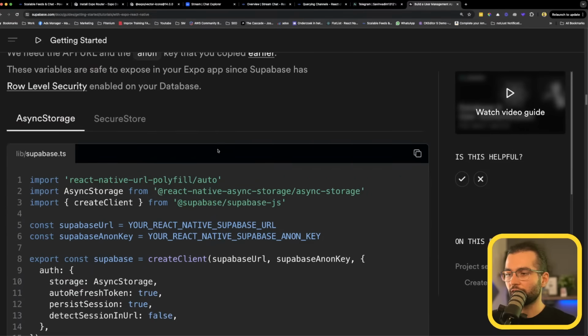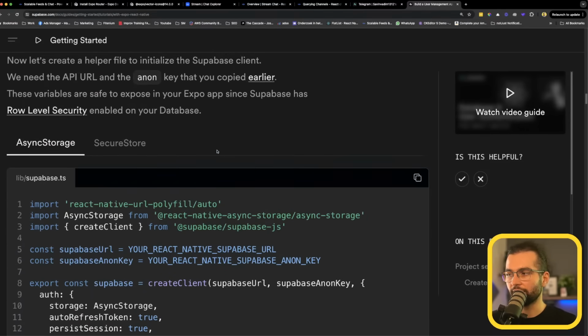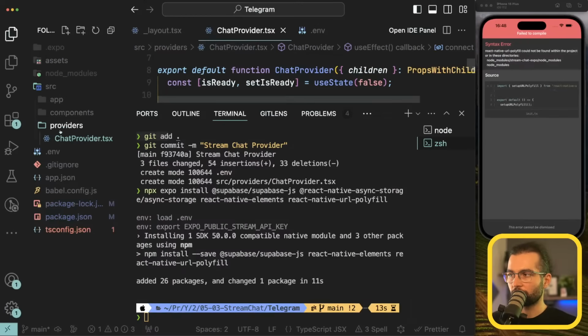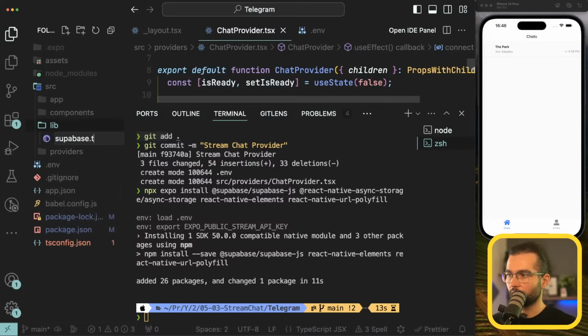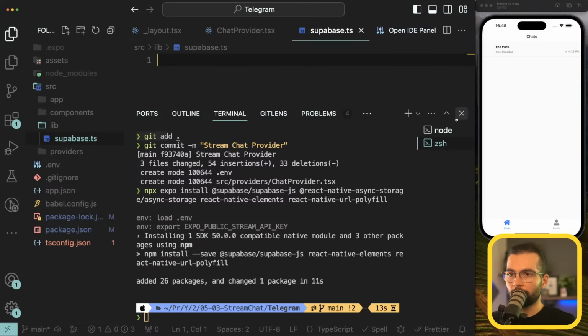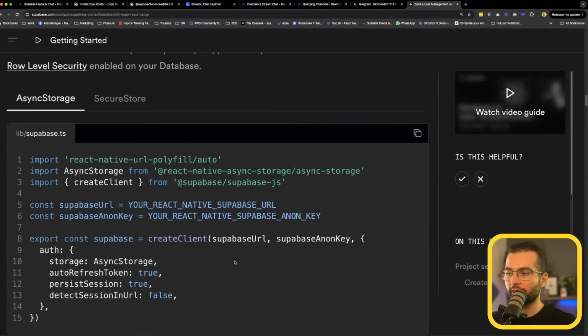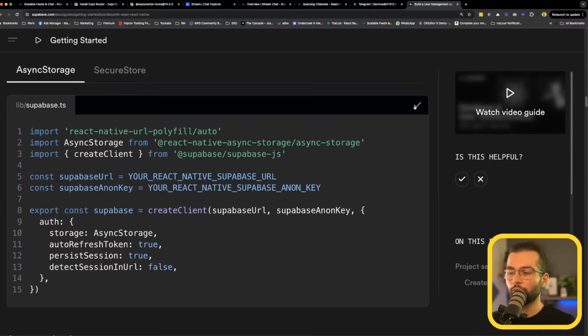Now we need to initialize the Supabase client. So for that, we're going to create a new folder in our source directory called lib. Inside the lib, we're going to create a file called supabase.ts. And in supabase.ts, we're going to create the Supabase client using the following code.